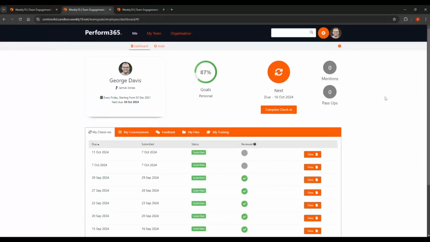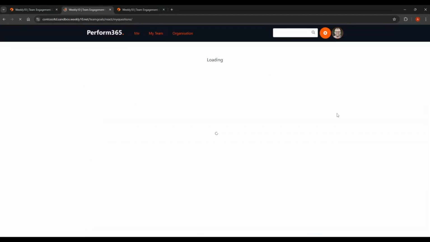Next, we'll talk about goals and objectives within Perform 365. Goals are structured in a way that allows you to set organizational goals, team goals, department goals, right the way through to personal goals. Any goals which are set will automatically appear within your check-in. They'll appear at the bottom of your check-in after the questions have been asked.